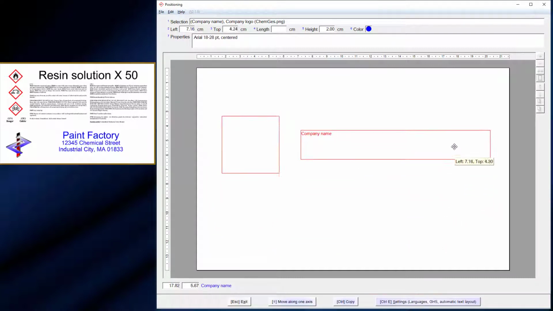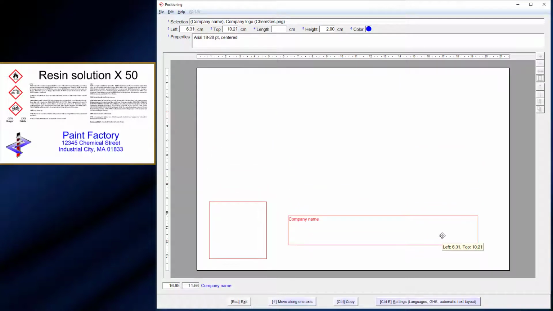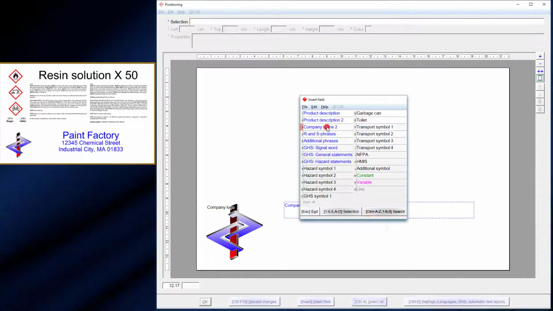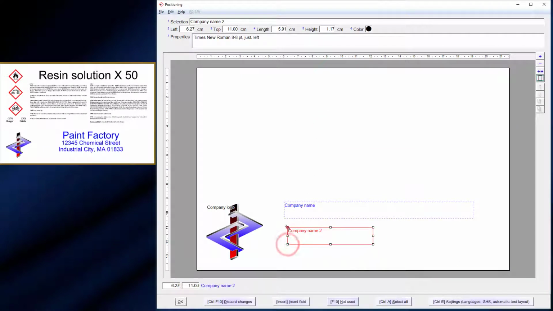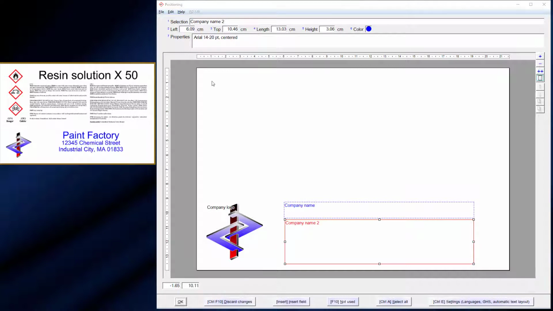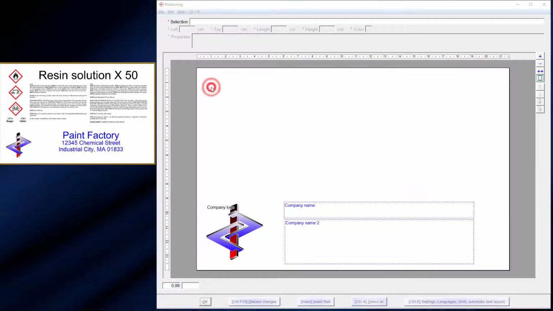If several fields are marked, they can be moved together. Proceed in the same manner with the company name too. We will show that with enhanced speed, since you already know the basic functions. If company name 2 is defined, then the field for the company name contains only the first line and the field company name 2 contains all the remaining lines, for example information such as address and telephone number.